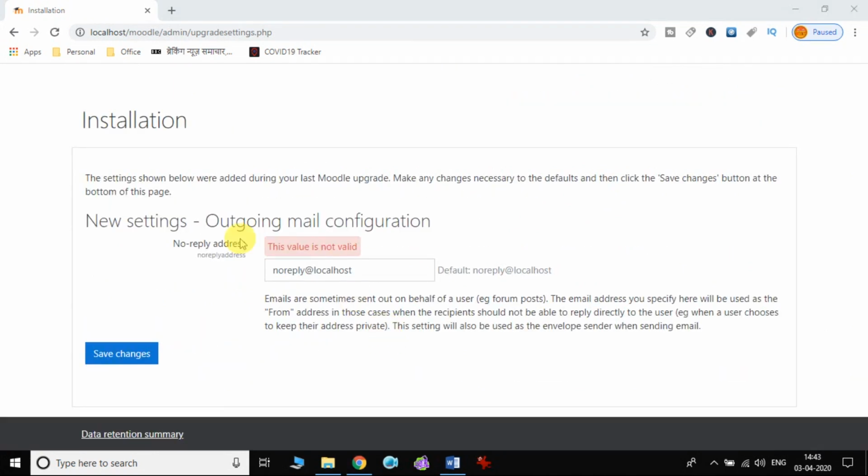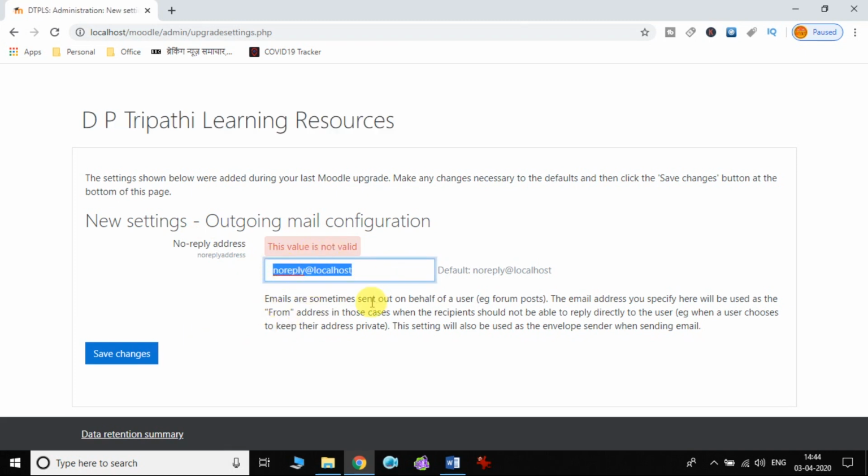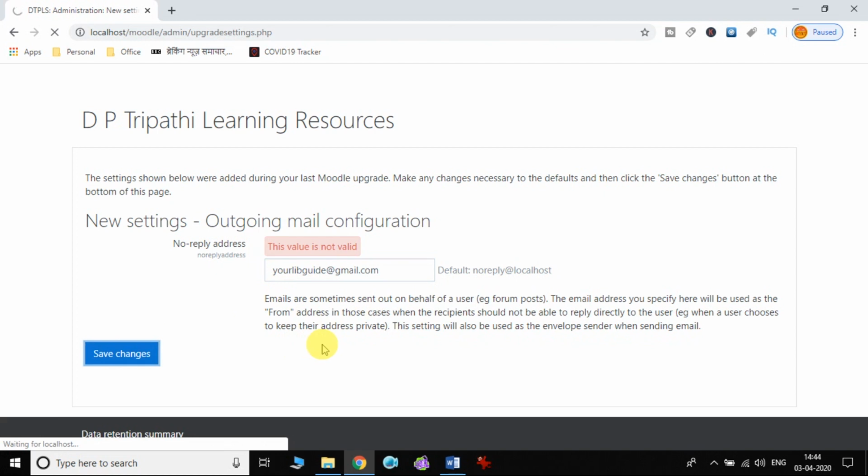So now you can see that it has taken us to the next page, new settings, outgoing mail configuration. The default is noreply at localhost, but if you want to give an outgoing mail configuration, you can enter your mail here. The value is not valid, so I give here an email ID and then click on save changes. This will save the changes which I am making here, and we will move to the next page.